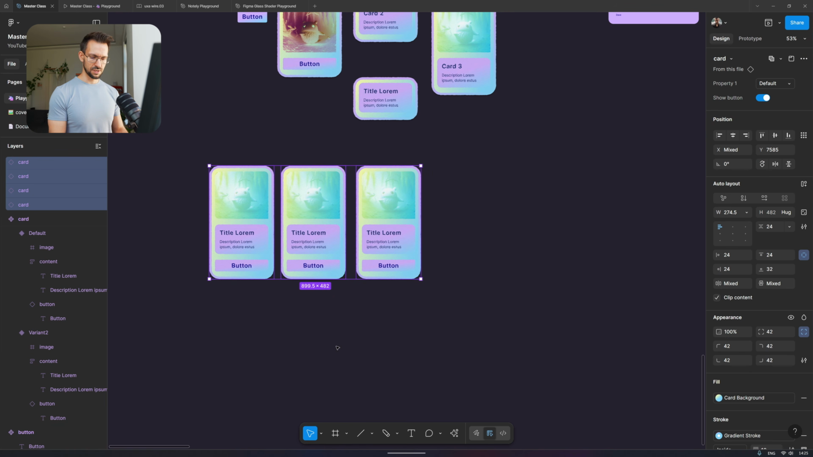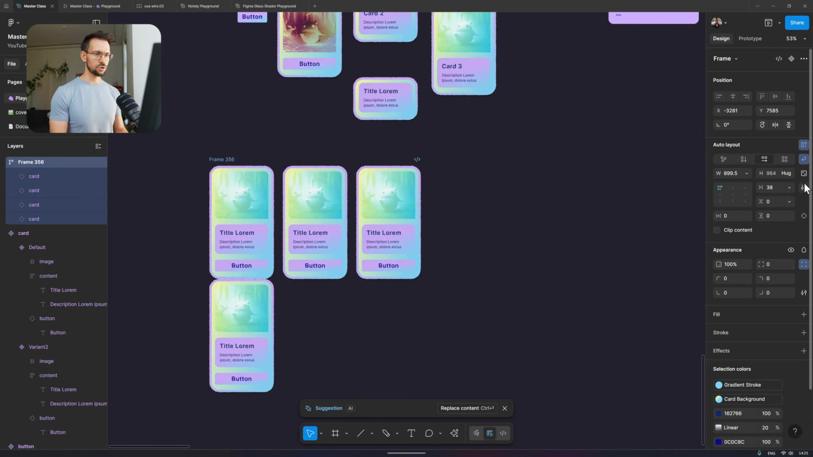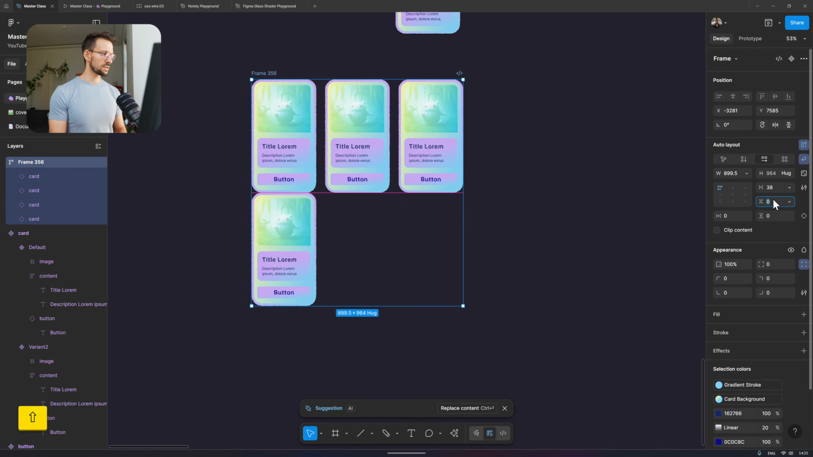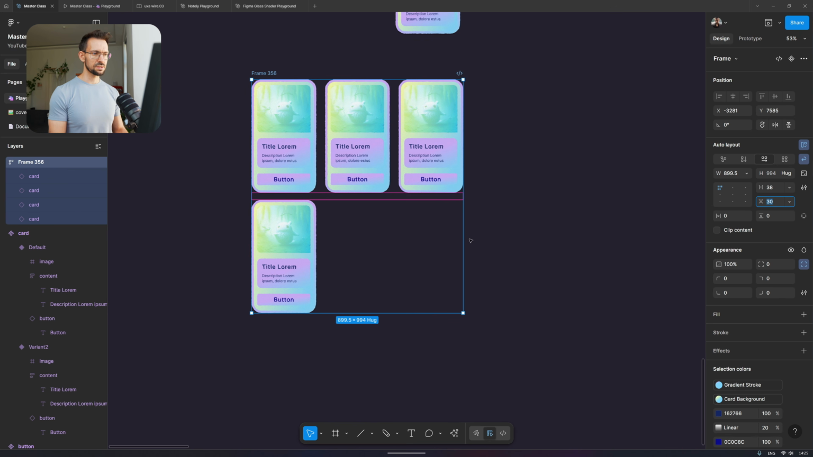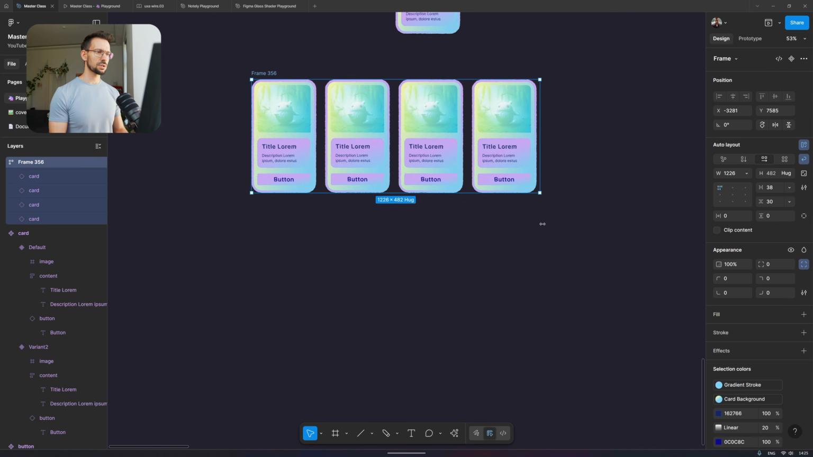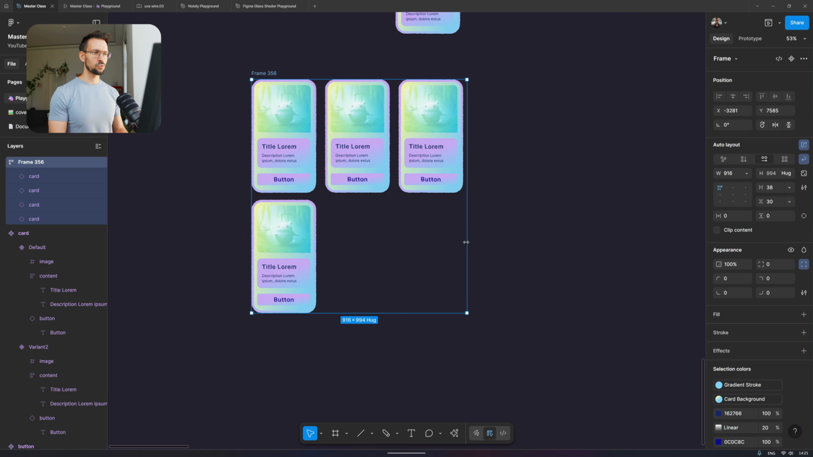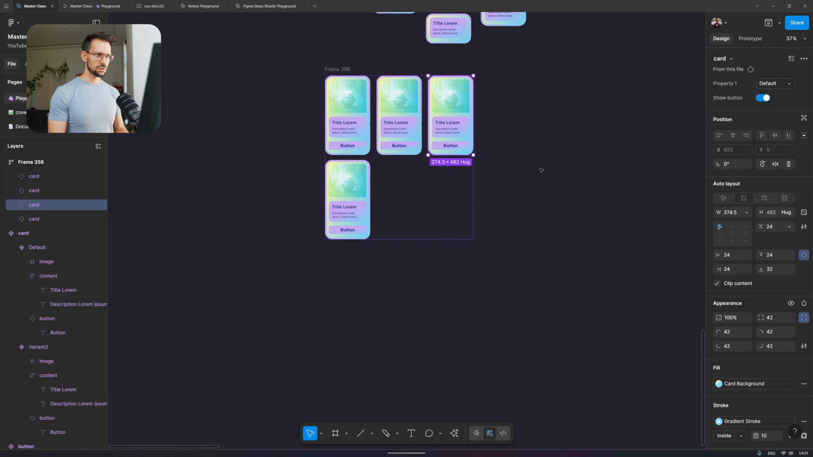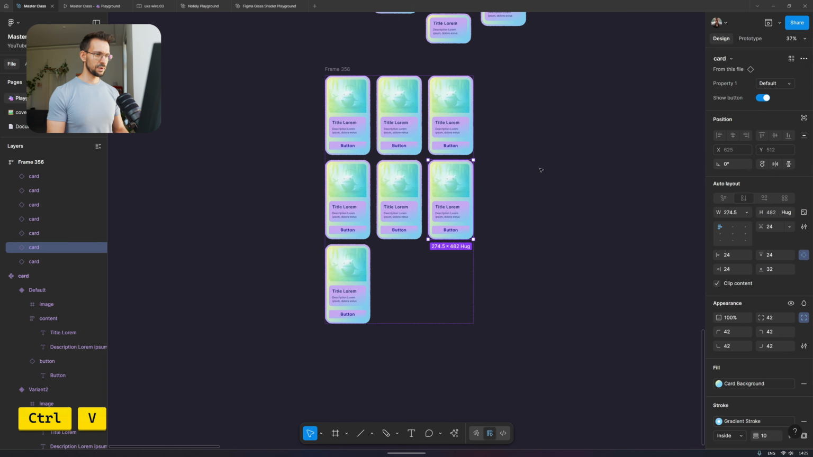What we now want to do is create some duplicates of the card and also select all of them, creating an auto layout around them by pressing either Shift A or on the auto layout section the auto layout button. Nice. And then we change the spacing inside the auto layout. What you will see here right now is that we have a fixed width with the auto layout, which means every new item we will try to adjust based on this auto layout, adding more.